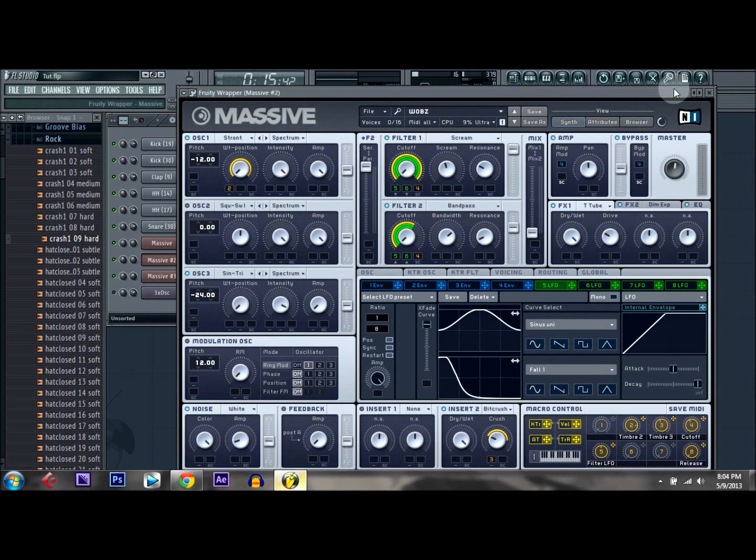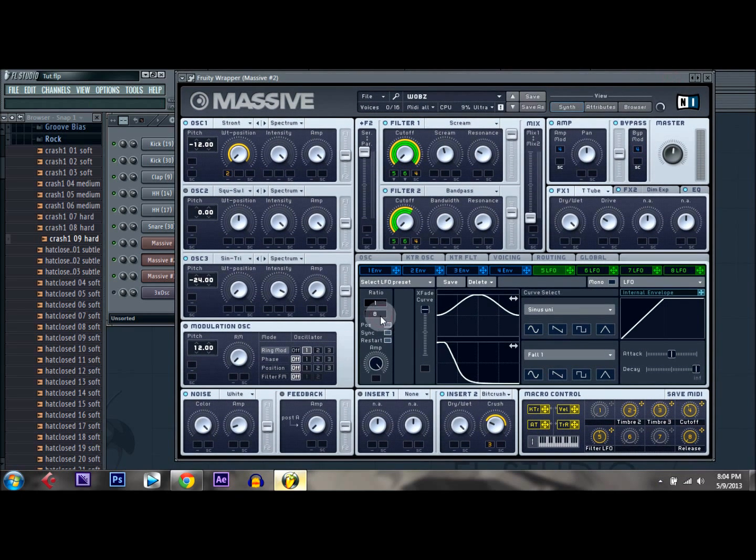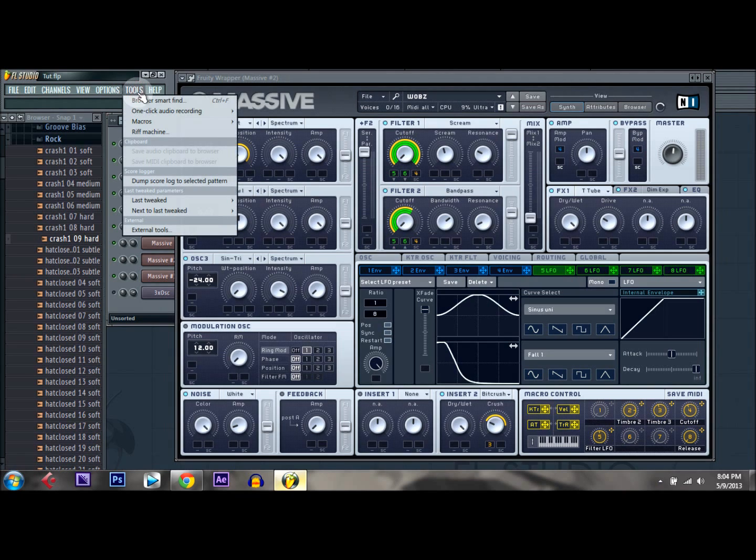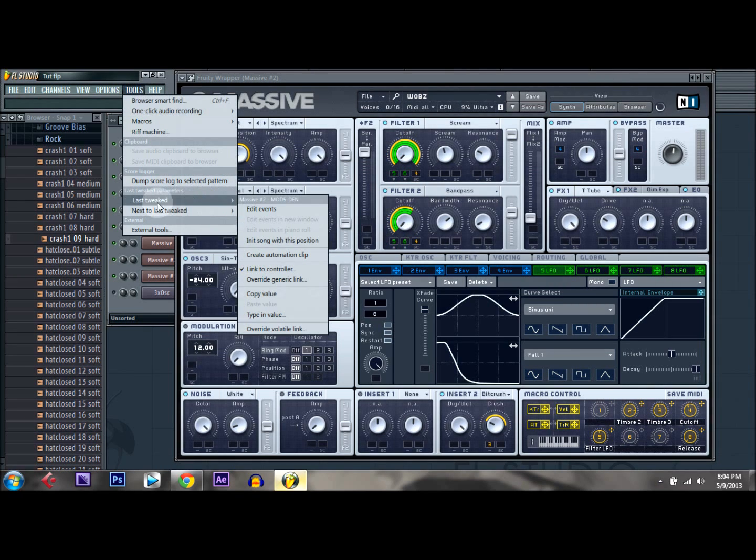it doesn't really matter. That's how you make it faster, or you can pull it down and make it slower. So what you want to do is just grab this and screw around for a minute, and then put it back down to 8, which is a good sound to start off with. It's a good bass. Then go to Tools, and FL Studio has this nice little thing here, Last Tweaked, and then you can go to Create Automation Clip.